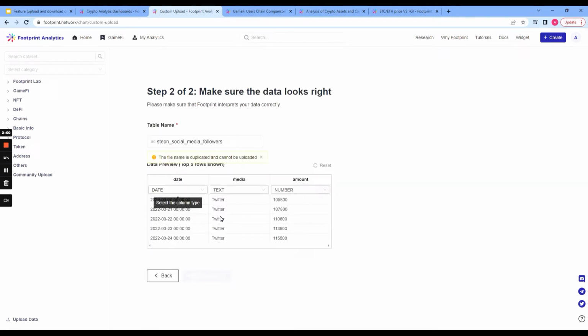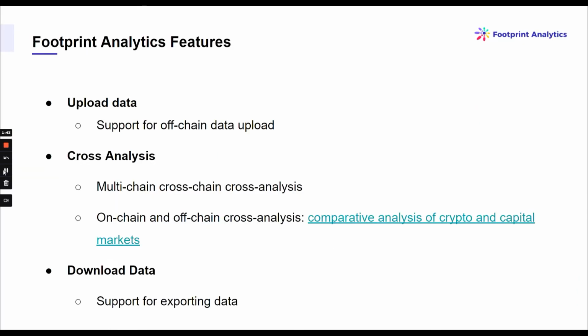We click my step in social media followers. So choose to see the number of columns by day, and you can immediately make a chart with your uploaded data. And just simple like that, and now we have our data uploaded to Footprint.